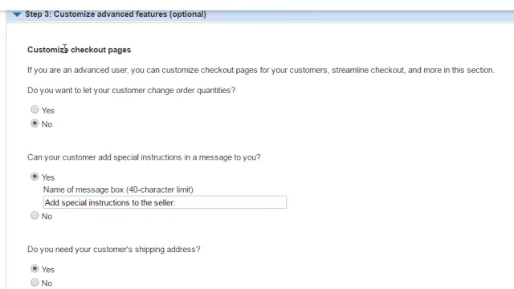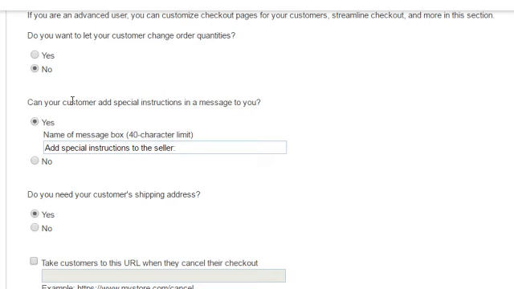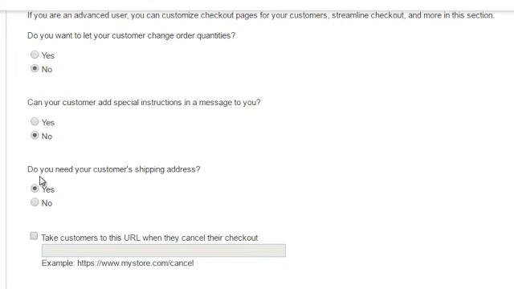At step 3, you can see customized checkout pages. Do you want to let your customer change order quantities? I'm going to say no, because we're not dealing with quantities here. It's digital. Can your customer add special instructions in a message to you? In this case, we don't really need that because we're not customizing anything. Do you need your customer's shipping address? You can if you were to ship something to them, but in this case, I don't really need that.